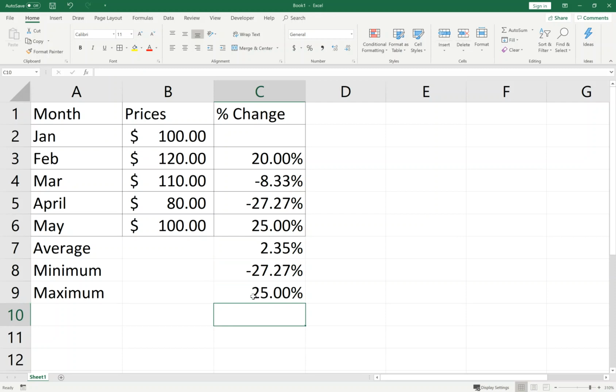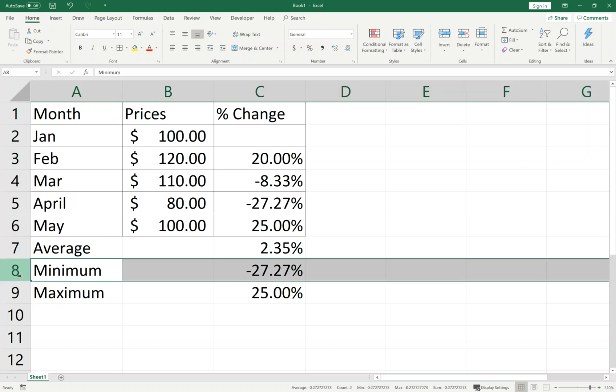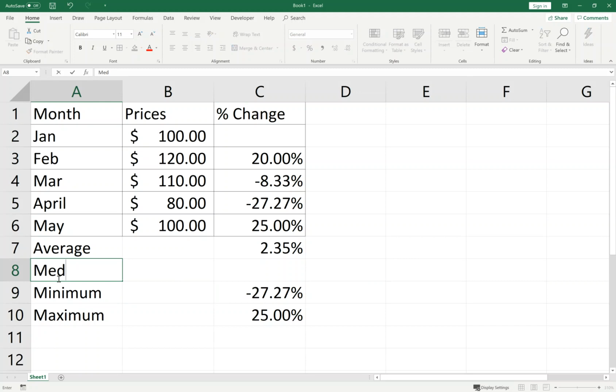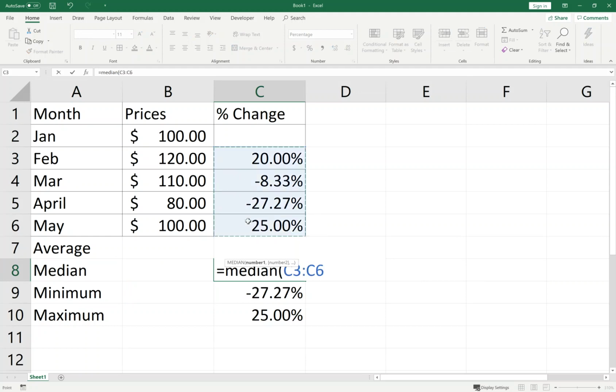I'm going to do a couple more things. What if you decided that I want the median percent change in here. And I want it between average and minimum. So what I'm going to do is click on row 8, right click, insert, and that's going to insert a row. And then I can say median equals median. Select my 4%, and there's the median return. It looks like it's interpolating between the third and fourth numbers.